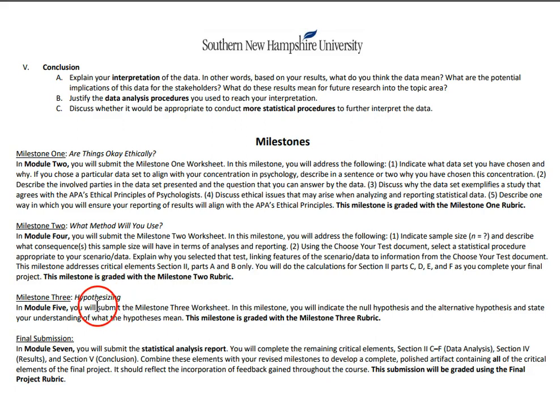Milestone 3, hypothesizing. You're going to once again use the Milestone 3 worksheet. You're going to discuss the null hypothesis, the alternative hypothesis, and discuss your understanding of these terms in relation to your selected scenario. In Module 7, you're going to submit your completed statistical analysis report. Here you will add Section 2, Criterion C to F, the critical elements for data analysis. You're also going to include Section 4, the results, and Section 5, conclusion.